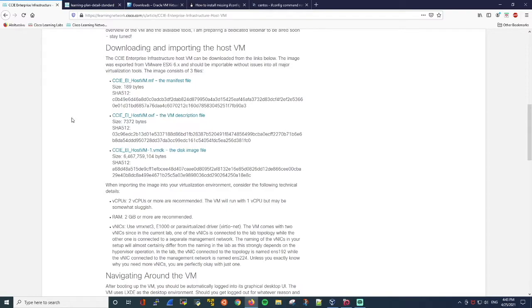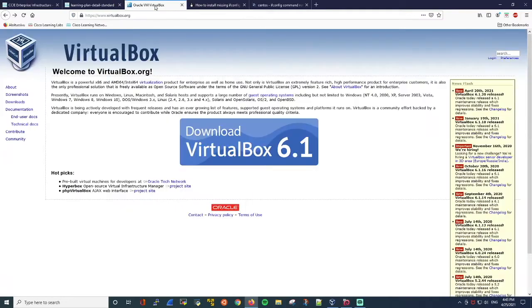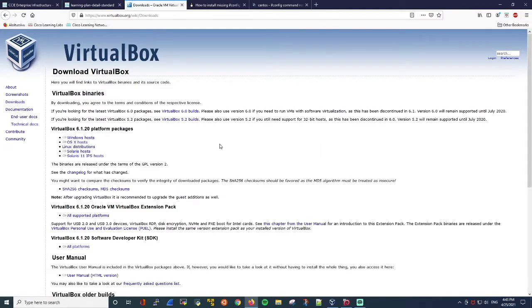After you've downloaded these 3 files, you also need VirtualBox where you can import the VM. In case you don't have it, you can go to this page, virtualbox.org, to download the tool. You click on this icon right here, and it'll show you the available packages for different platforms.